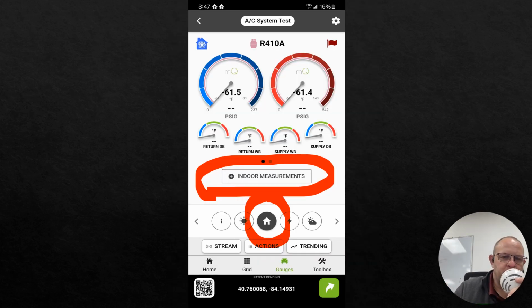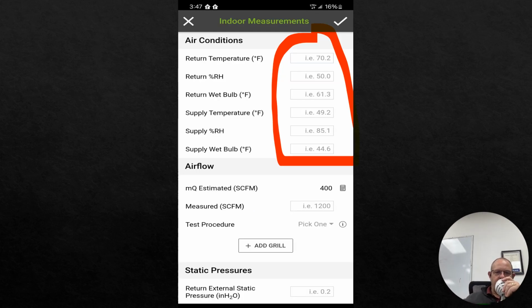The next measurement, we're going to go back, and then we're going to click on the house. And when you click on the house, the indoor measurement is going to pop up. And what you want to do is click on the indoor measurement. After you get done clicking on the indoor measurement, go ahead and enter in all the relevant data that you guys can see there on that system. Relative humidity, temperature, return air wet bulb, supply air. Make sure that you're getting the return air wet bulb and dry bulb on this.